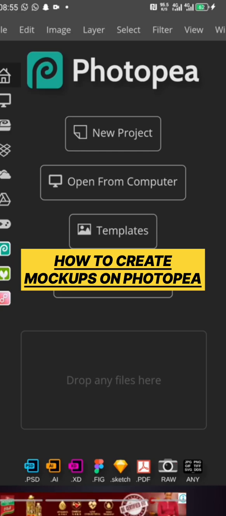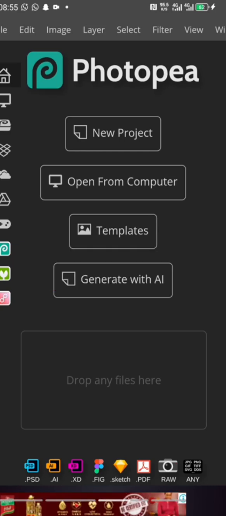This is how you can create a mockup on Photopea.